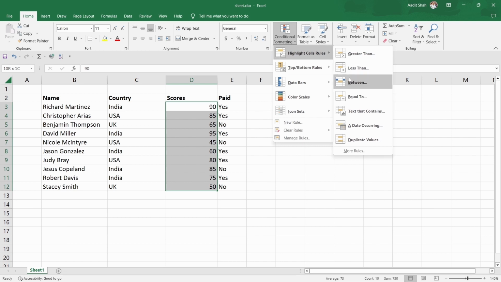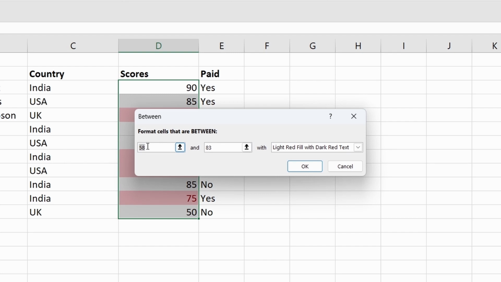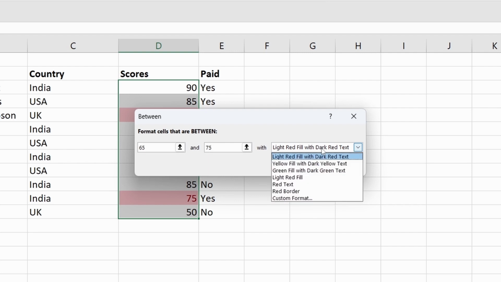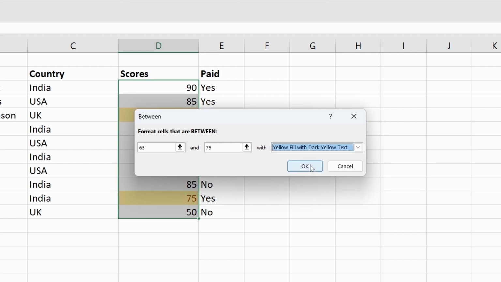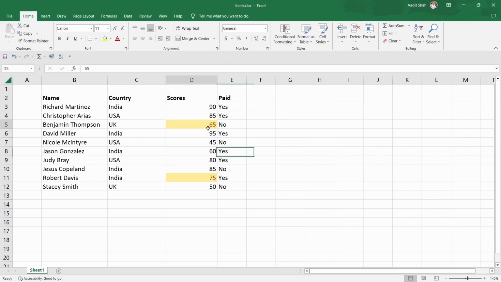Let's say I want to know everyone who got between 65 and 75. Then I can select between, which is over here. Then here I'll enter 65 to 75. After that, I can select the color I want to fill this with. So I'll keep it yellow and click on OK. And as you can see, 65 and 75 have been highlighted.